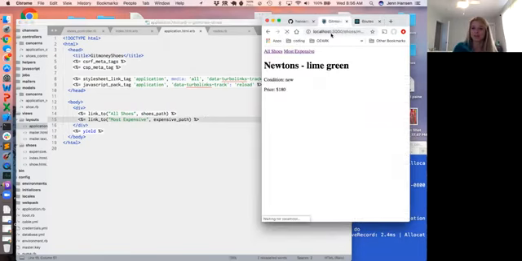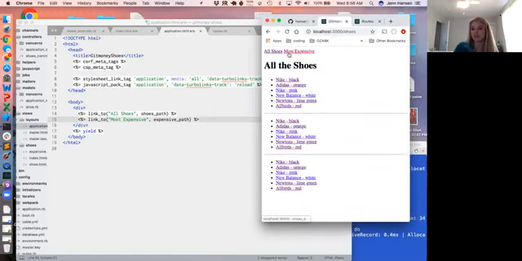And we should see it up here. Now we've got most expensive, and we can go back to all shoes. And from there, we can go to most expensive. Beautiful. It shows up everywhere.